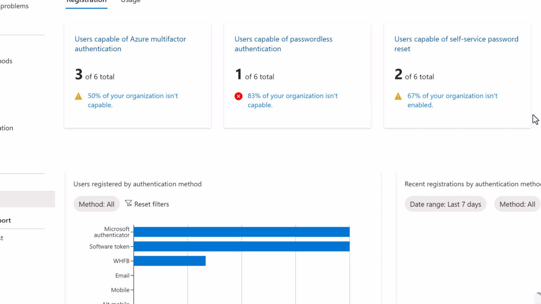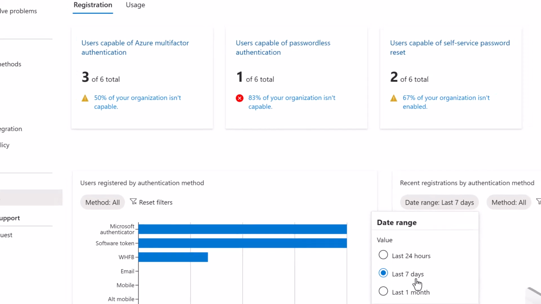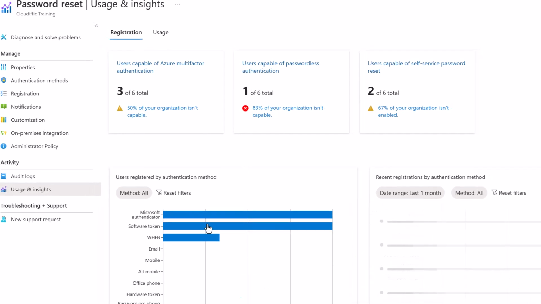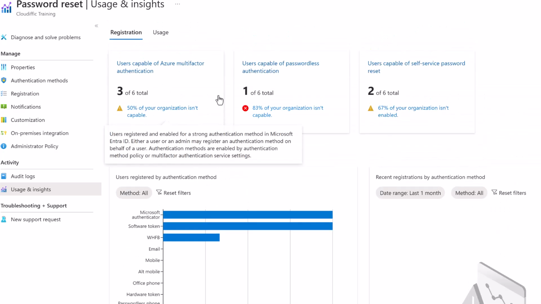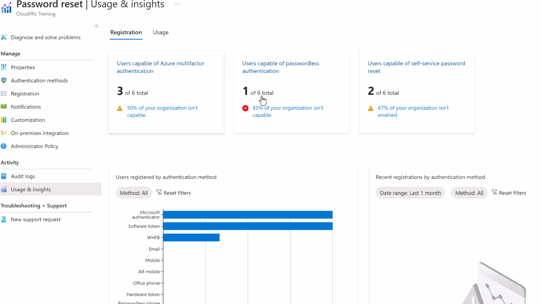So it gives you a snapshot of how things look in the last 7 days, for example, over here. You could flip it to last 1 month and get a different view if you do have a different view coming up. But in my case, since it is a test run, we have pretty much the same number of users, so only 6 accounts in total. So that's everything regarding the users.